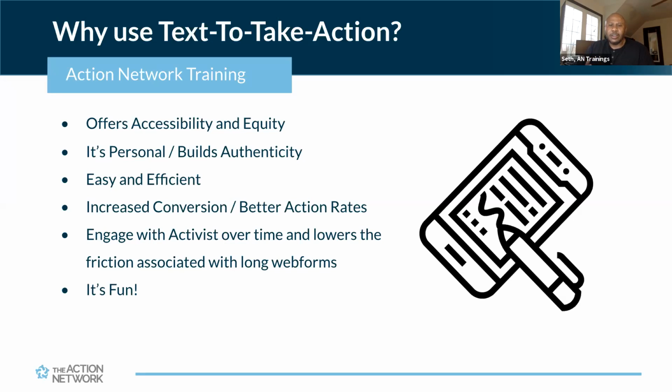There's increased conversion and better action rates, which I told you I'm all about. By industry standards, and you can look this up for yourself, for these types of products, open rates for text messages are north of 90%, versus email, which is about 20%. Just by those numbers alone, we will probably see a better response rate and, for our tools, a better action rate. And lastly, you engage with an activist over time, and it lowers the friction associated with long web forms. You can build your list by engaging with your activists over time, and we'll show examples of how you might build that list today.